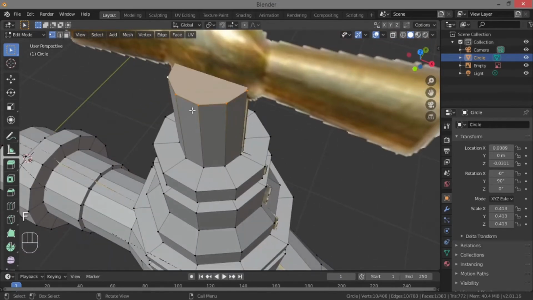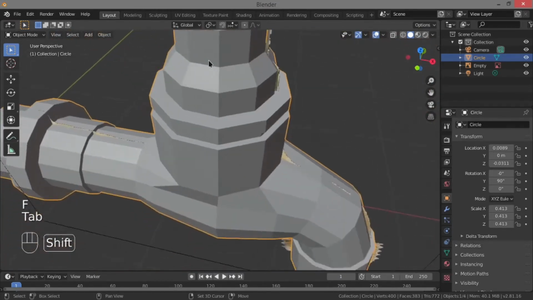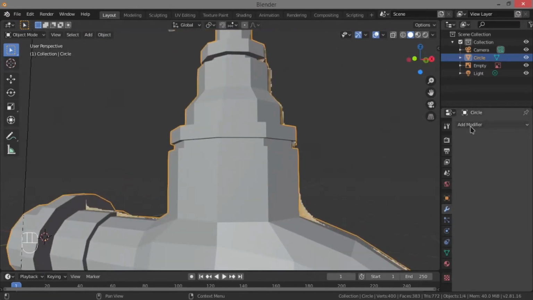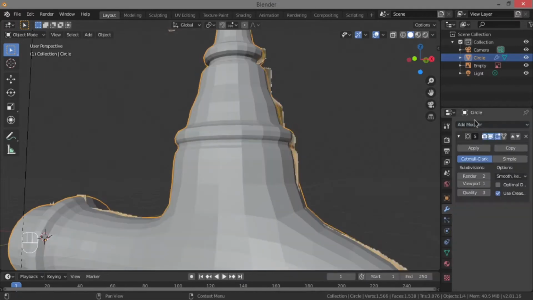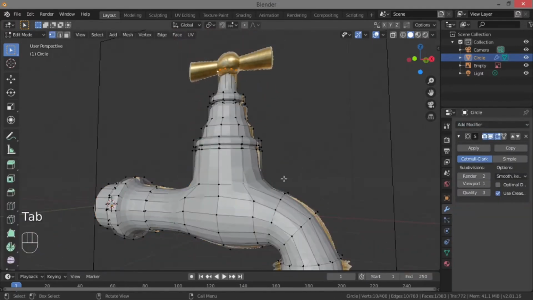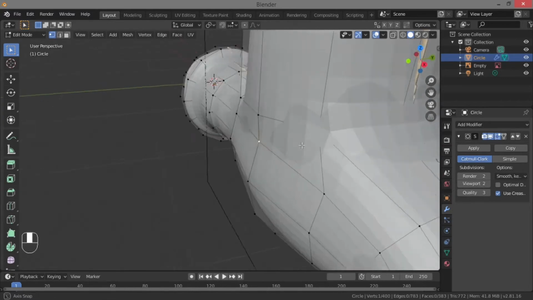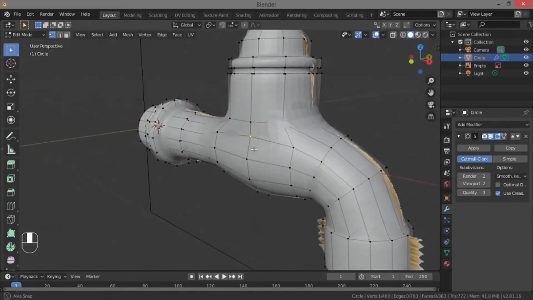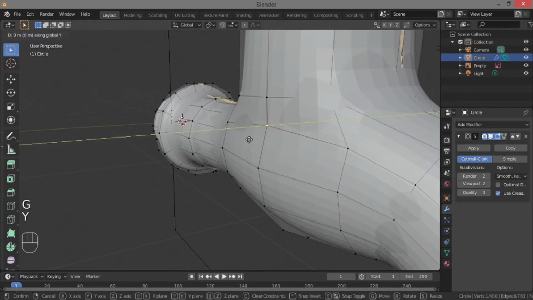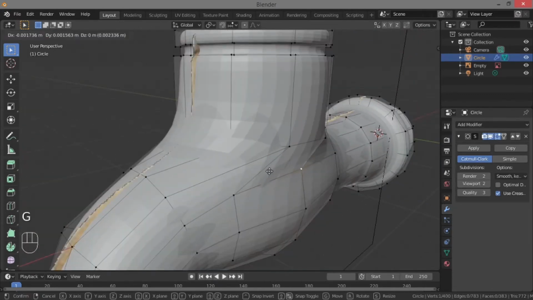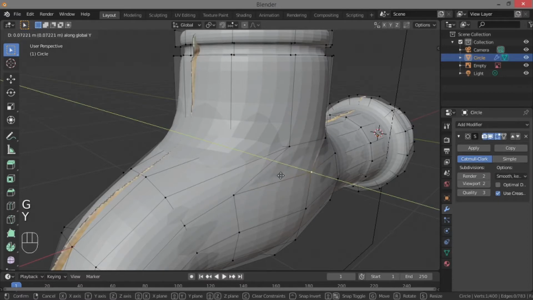So create a face here and jump out of edit mode and add a modifier called subdivision surface modifier, and go again to edit mode and set the viewport to 2 and make the shape of the tab by moving vertices as you want.